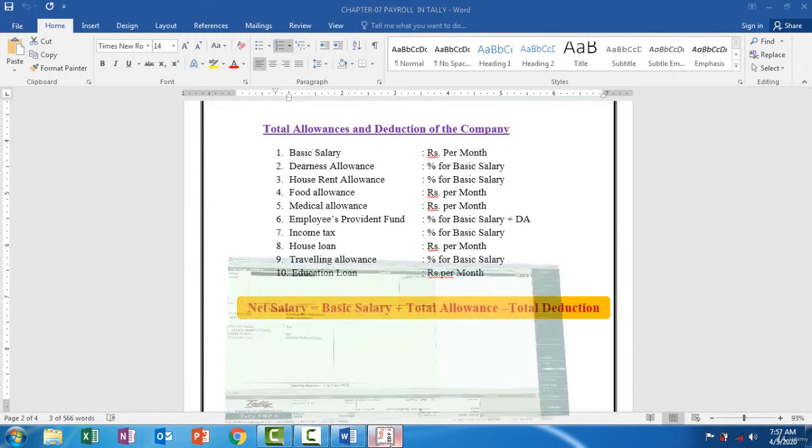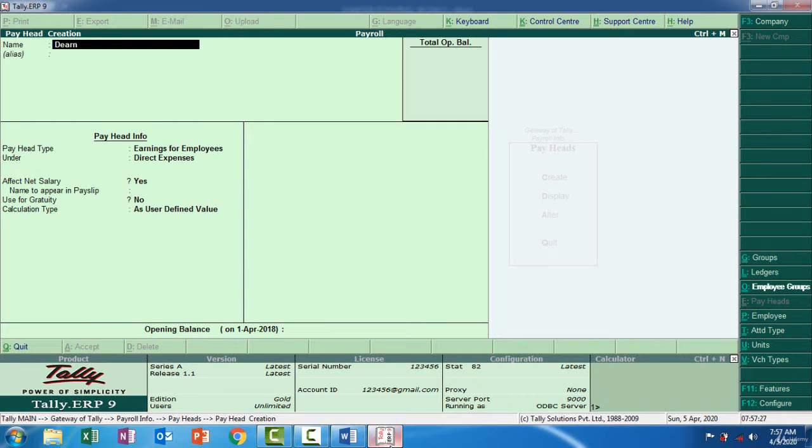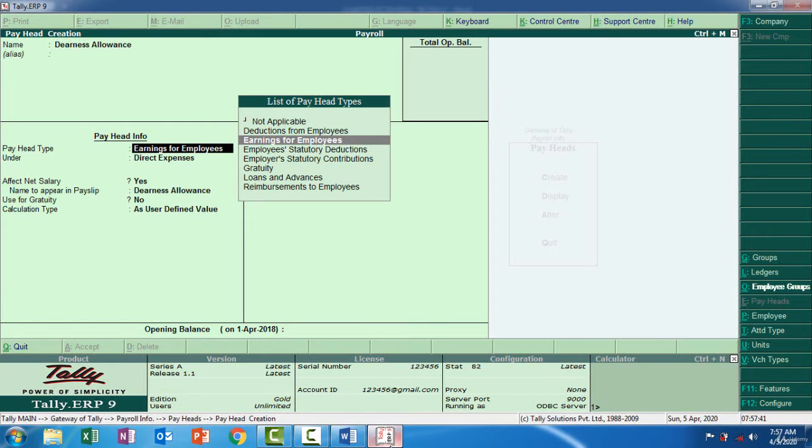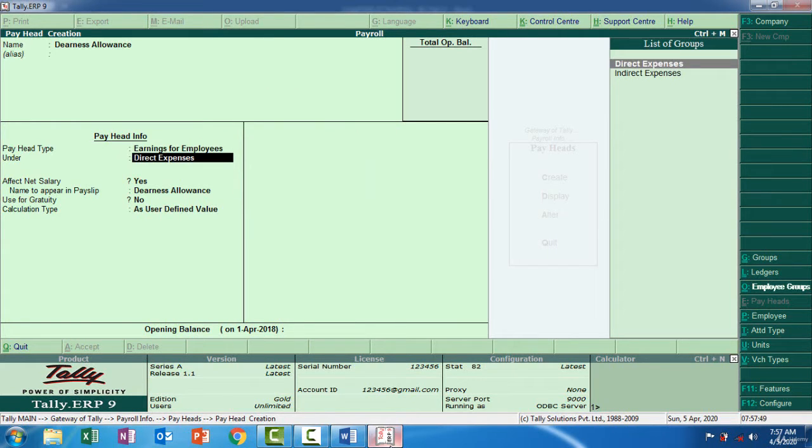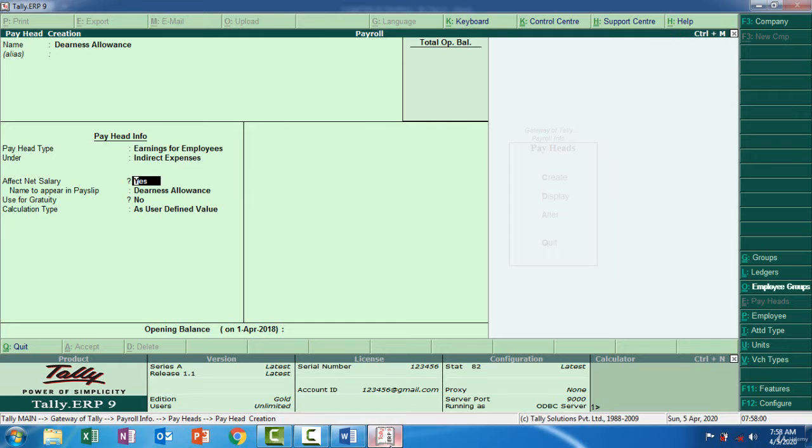The second one is dearness allowance, so I'm going to type here dearness allowance. For the allowance and the basic salary, we should choose earning for employees, because it's earning for the employees. The second one, it comes under indirect expenses for the company. It means that for the company's type we have to choose indirect expenses. Then affected net salary, yes.